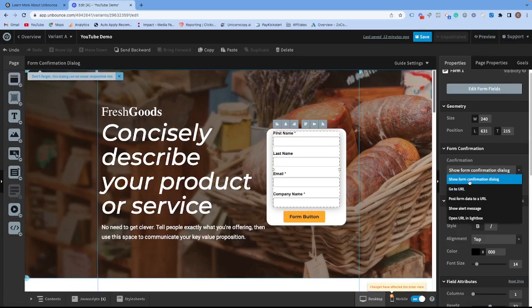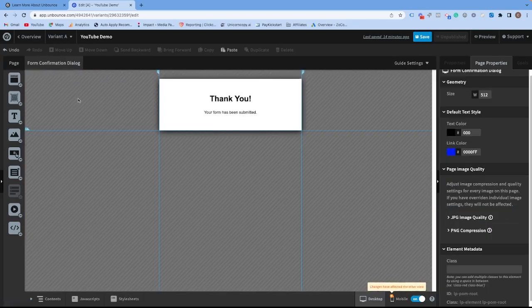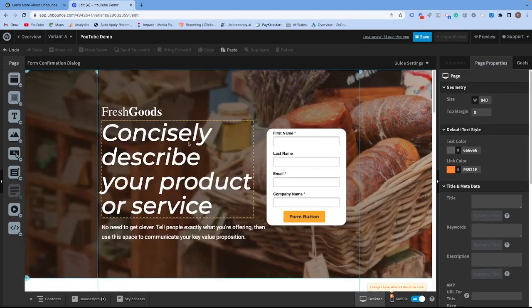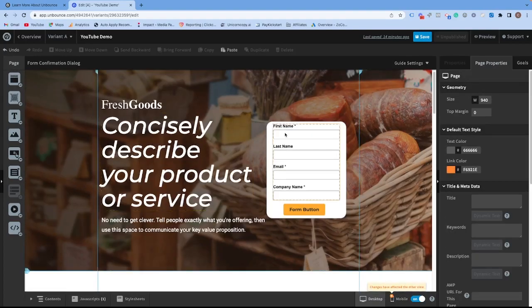For this, we are going to show a confirmation dialog box. Once we do that, you'll notice in this top left-hand corner it says, don't forget to add this dialog box. So we want to say, thank you, the form has been submitted. You can customize this as much as you would like. We could add a smiley face or add images, but we're just going to keep it simple like that. So we're going to hit save there. And now this is starting to look okay.